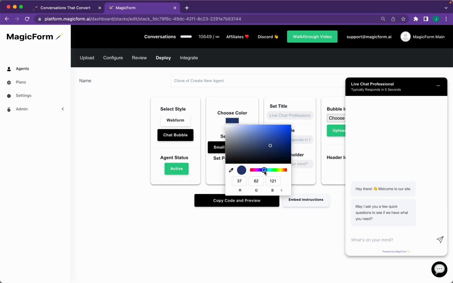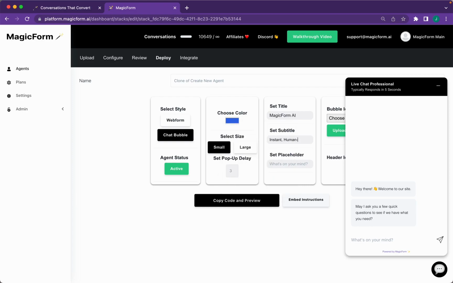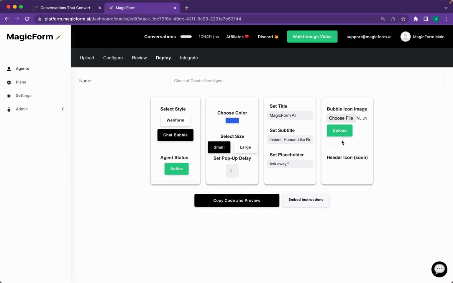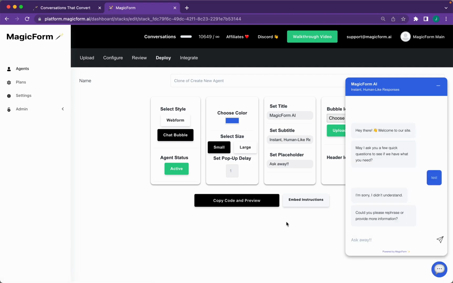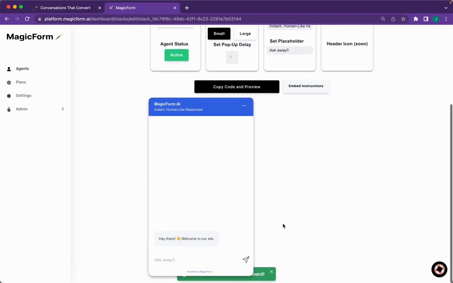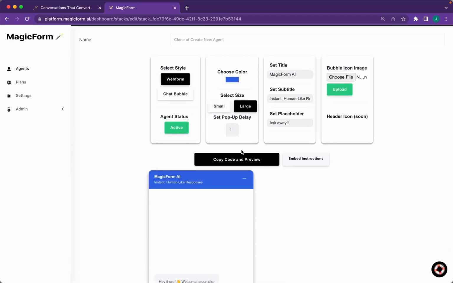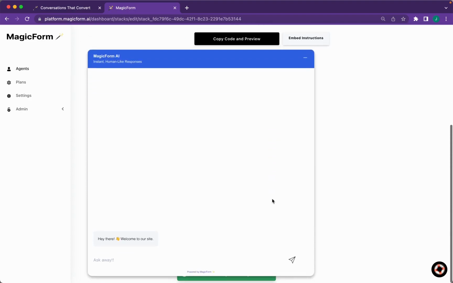First, let's change the color theme to match our brand. Then we'll set the title, the subtitle, and even the placeholder to whatever we want. We can throw our logo in the bubble icon image. We can set how many seconds it waits before opening the chat widget on your website. And we can also embed it to your website as a web form style, so it's no longer pinned to the screen, but actually fixed on the page as you scroll past it. This could be a small or a large widget as well.